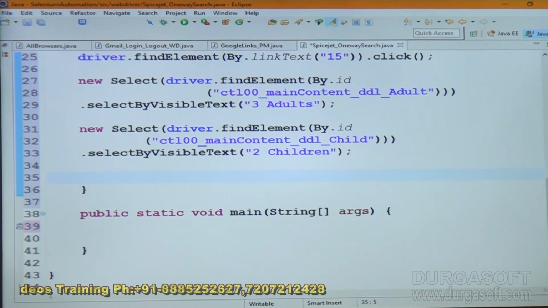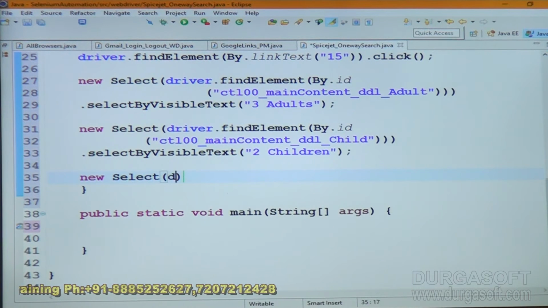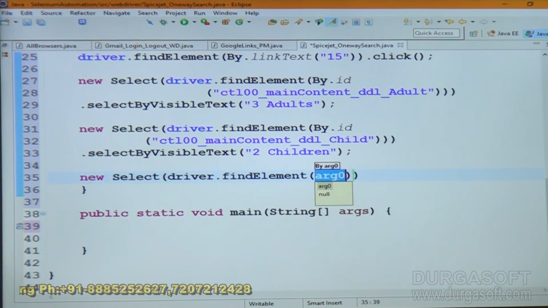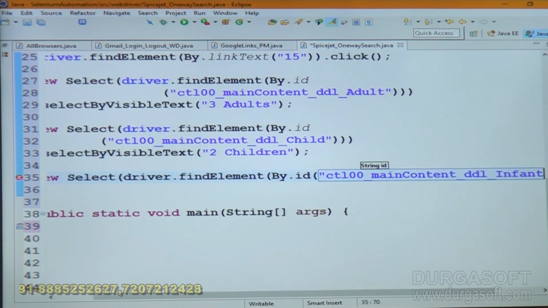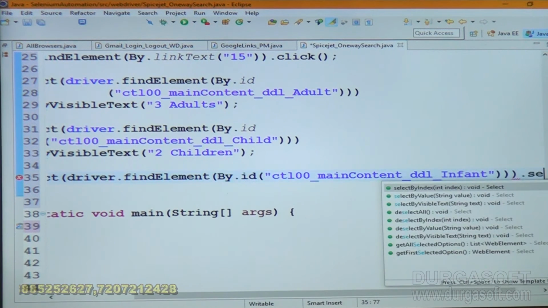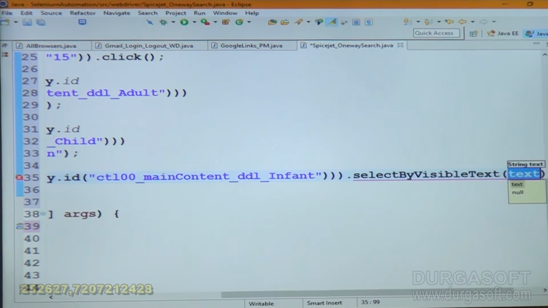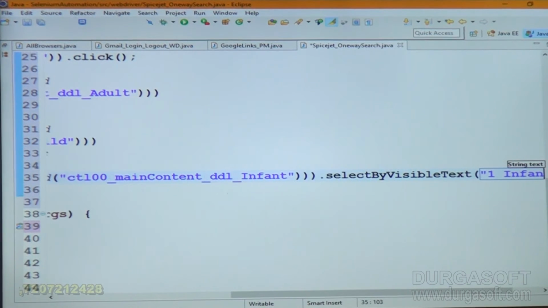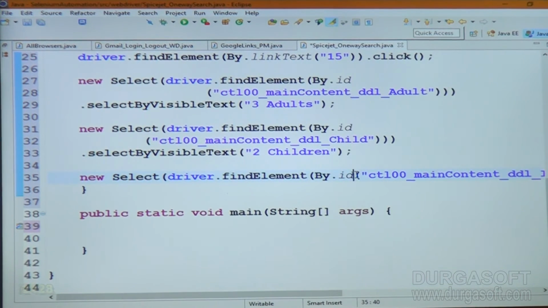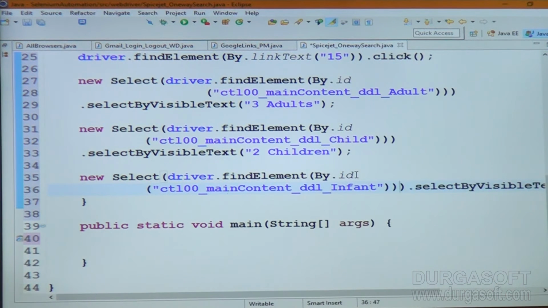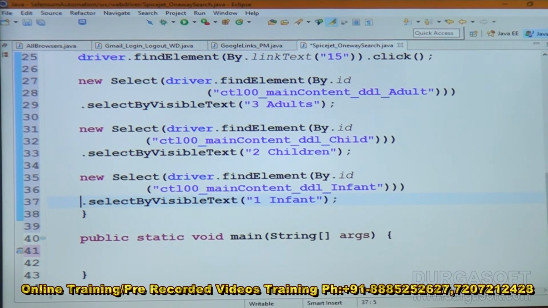So again, new Select, driver dot find element by dot ID. In that, select by visible text. I want to take 1 infant. This is the way how to select values from the drop down. New Select is the command. Inside, give the locators. After that, select by visible text.